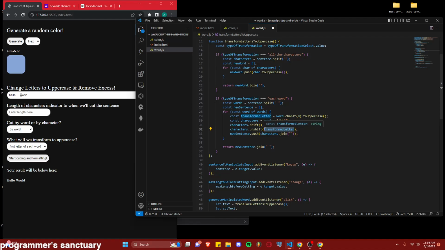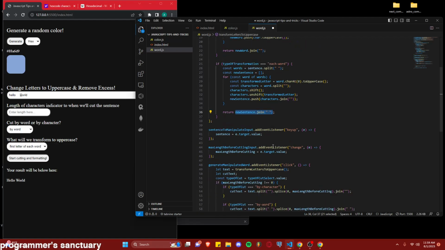After that, the word would be finished, but the characters are still split apart, so we need to join them together right here. And after joining them together, we can now push them inside of the new sentence array. Now, after going through all of the words that exist inside the sentence, we can now return them while joining them together once again as they become one whole sentence, just like before.